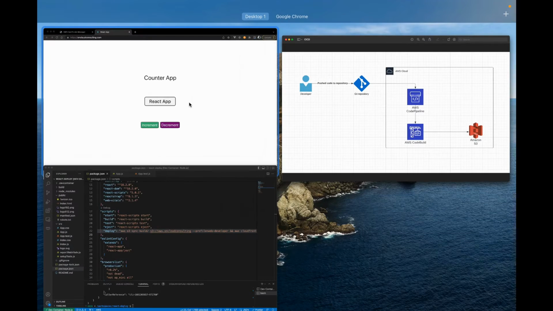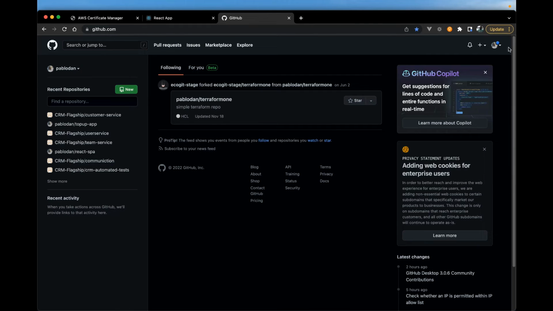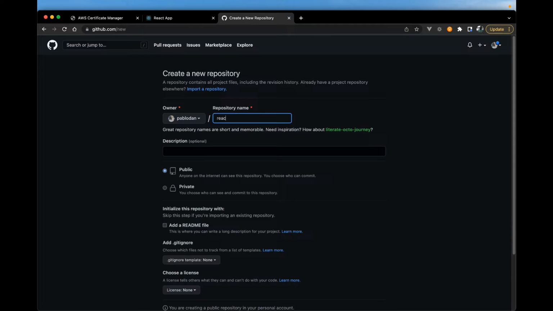First thing we want to do is actually create a repository. So I'm going to go over to GitHub, and let me click on new repository, and we're going to call this React Deploy, and just put in a simple description.